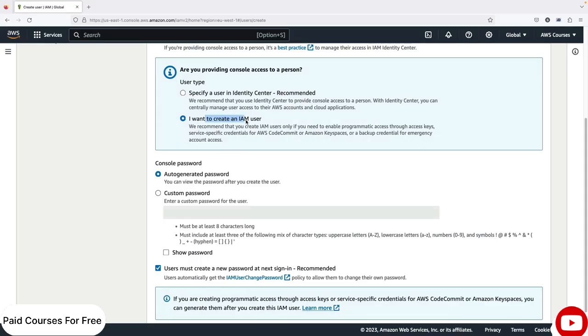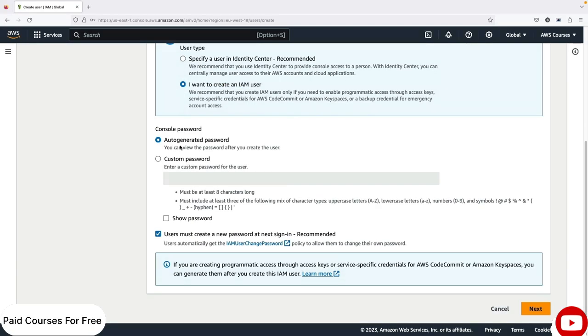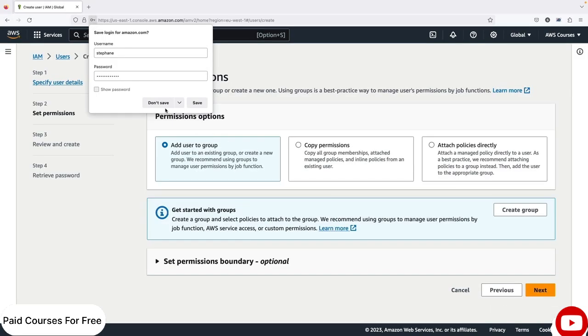Okay, so we create an IAM user, and now we have to set the password. So if this was a user that was not me, I would leave it as auto-generated password, and I would leave this so that the user must change this password at the next sign-in. But because it is me, I'm just going to enter a custom password, and I'm going to untick this because I don't need to change my password at the next login. So let's click on next.